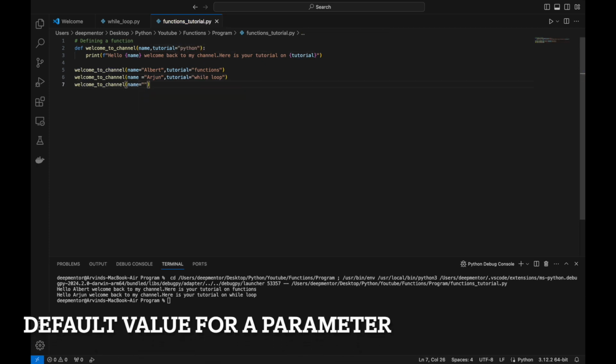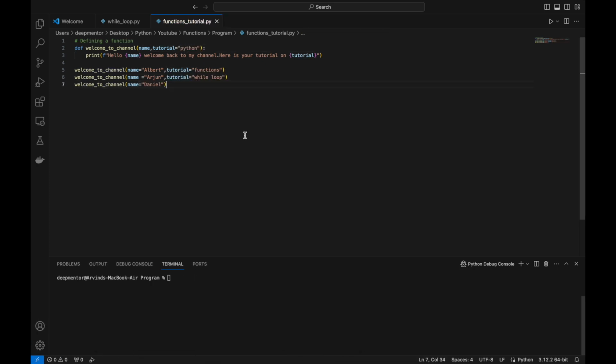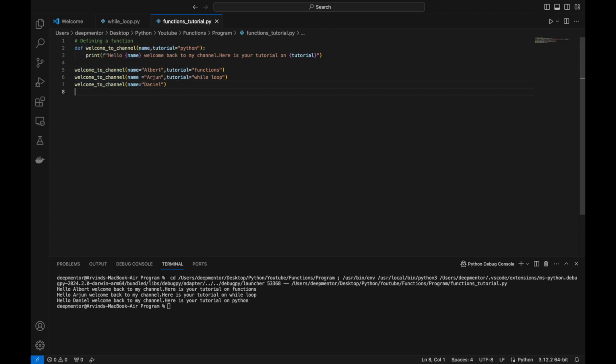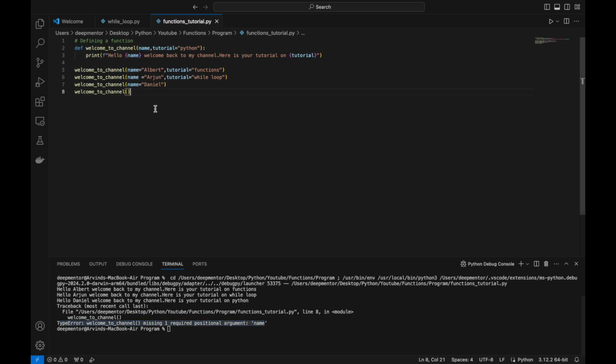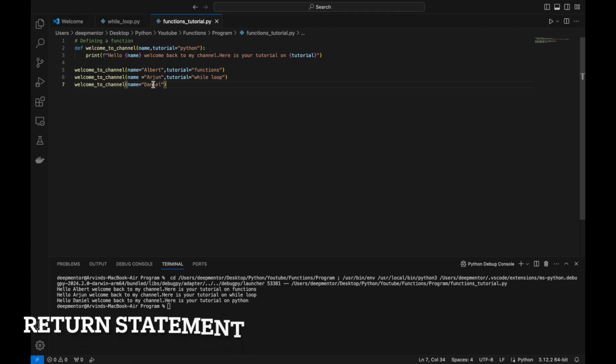If needed, you can also define default values for parameters. You can return a value from a function using the return statement.